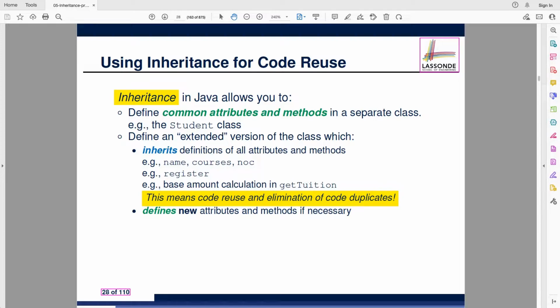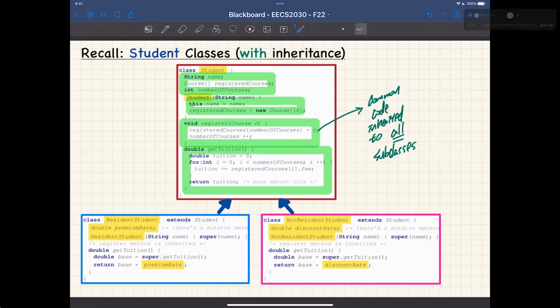Right, and this is also very important. This bullet point is especially important. You may define new attributes and new methods if necessary in the subclasses. Why? Let's take a look. Well, in the bullet point, you will see here, if you take a look here, you can see premium rates and also discount rates. Due to the space limits, I didn't really have that method here. I'll just write it down and I'll show you how you can find them.